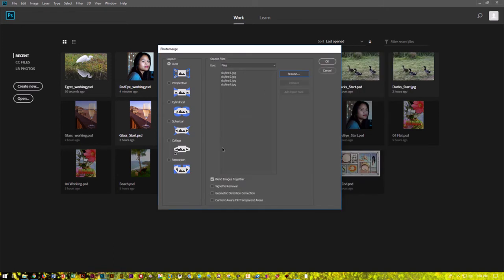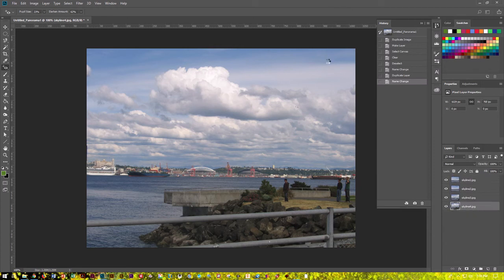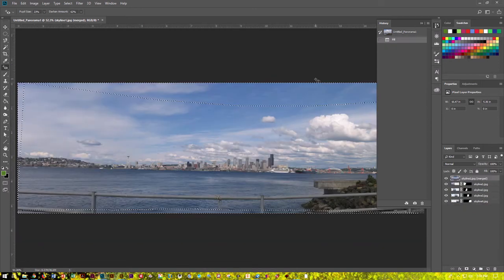I'm going to make sure that I'm on perspective and that I have checked all of these boxes down here at the bottom. So we're trying to tell it to do quite a few different things when we're blending these images together. And we're going to say OK. And this could take a little tiny bit. It's going to go through and look at all these images and line them up on top of each other. So it's still thinking, still doing its thing. So now I have one single image.